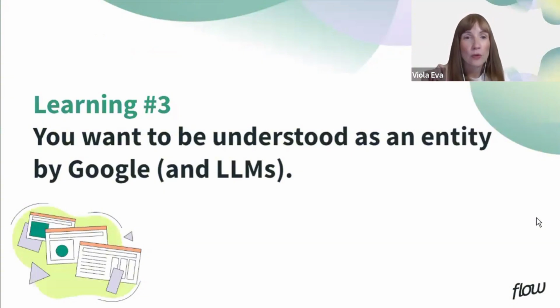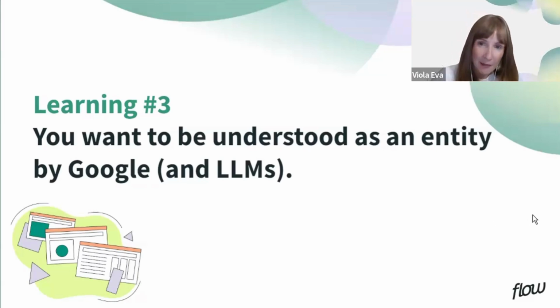Learning number 3, if you want to be understood as an entity by Google and large language models as a whole. Another way to say that is the reason why LinkedIn and Forbes constantly get pulled into AI overview is because they're very strong brands and they're very strong entities. And so you're probably not going to become the next Forbes, but you can become the next authority and the next well-recognized brand in your niche and focus.